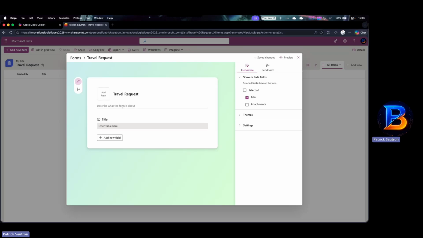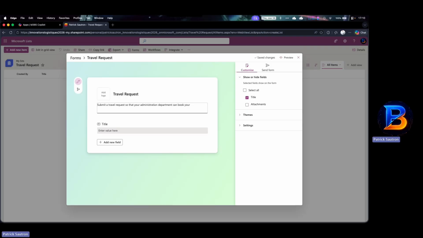Here you can describe briefly what the tool is about. So you can say, submit a travel request so that your administration department can book your travel and accommodation.